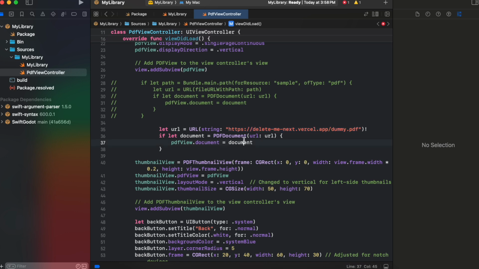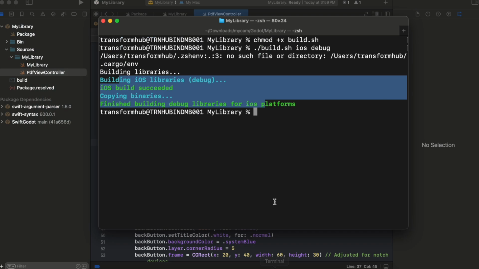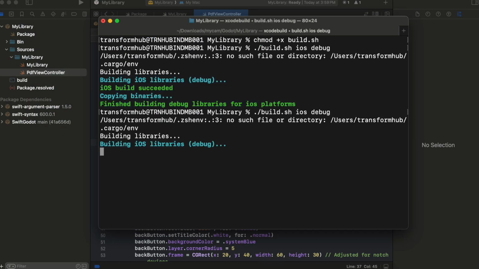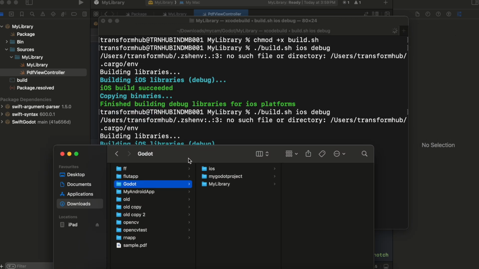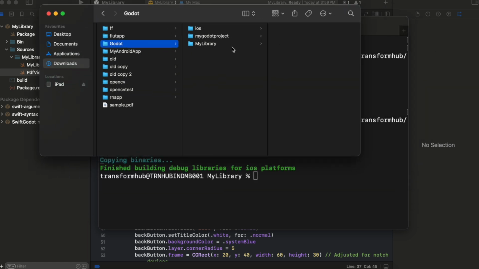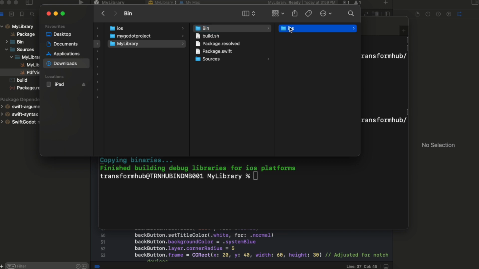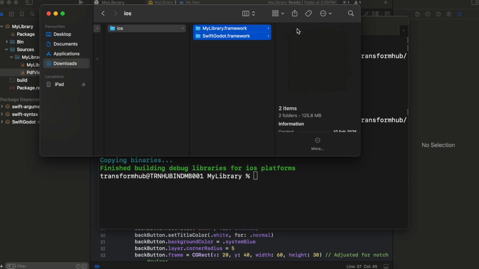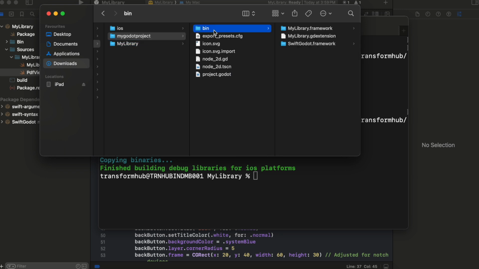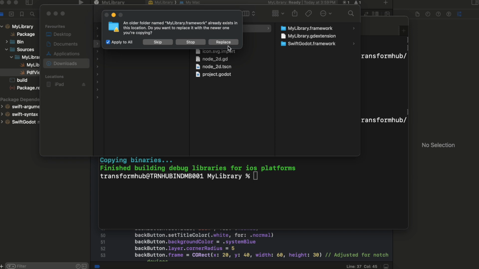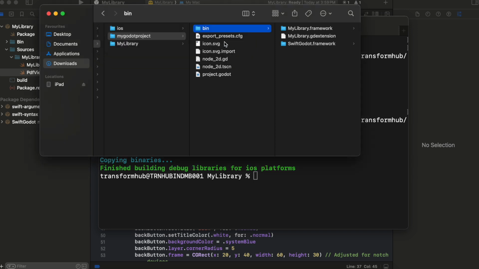Once that is done, you can go back to your terminal and run this command again. Let's wait for this to finish. In the meantime, I'll go back to my Godot folder and go to my library. Here you can see it has finished. I'll go to bin, then iOS, and copy these two folders. Then I go back to my Godot project, go to bin, and paste them over here. I want to replace, so I have replaced both.